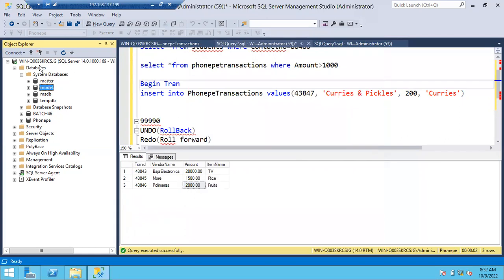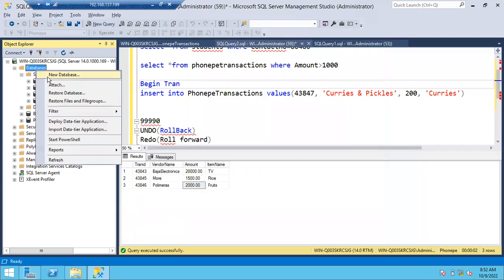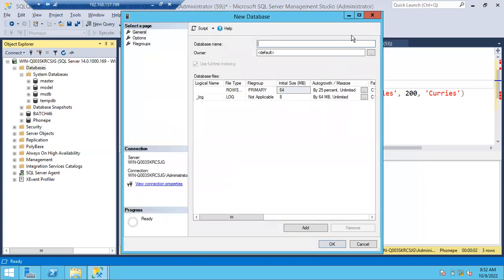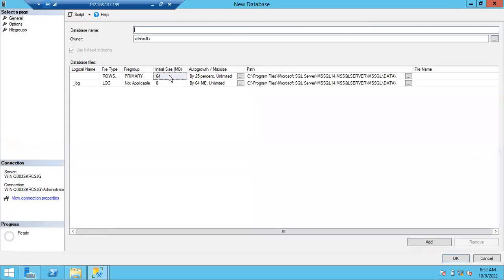So now let me create a new database. If you see here, earlier it was 8 MB, 8 MB, 64 MB, 64 MB. Now the primary file size is 64 MB, secondary 8 MB, by percentage 25 percent. What it means is, indirectly you are creating a copy of the model database and you are renaming it, guys. That's why you are able to create a database that quickly.